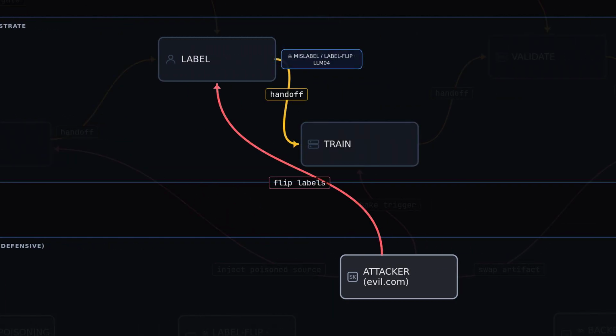Or flip the labels. Same data, wrong answers. The model learns the wrong boundary and looks fine on the dashboard. Still LLM 4, poisoning doesn't need exotic math, just a corrupted label column.